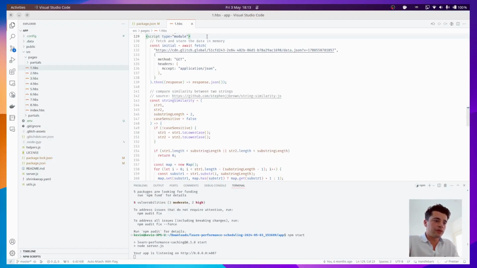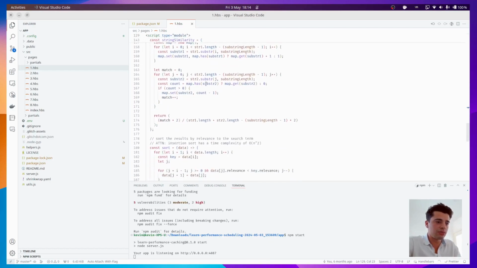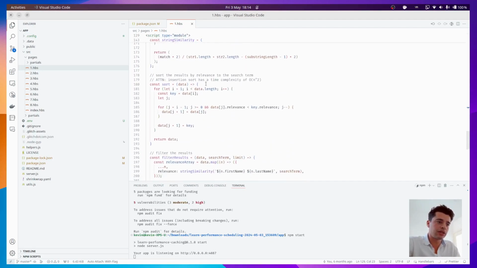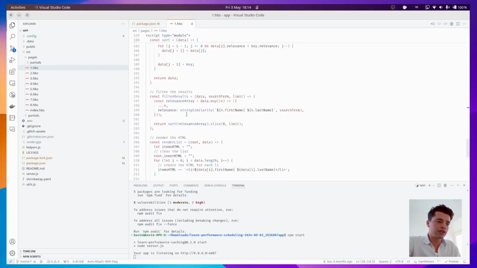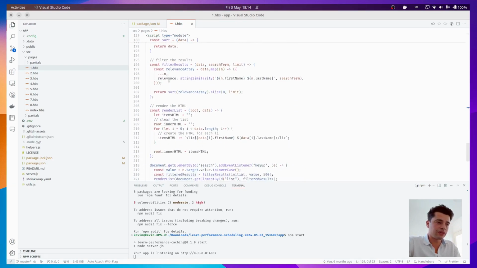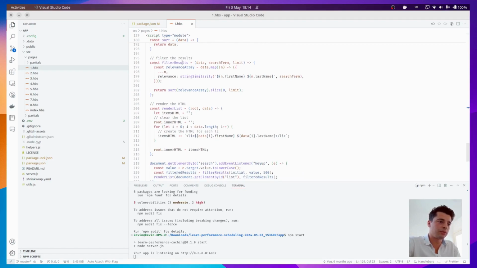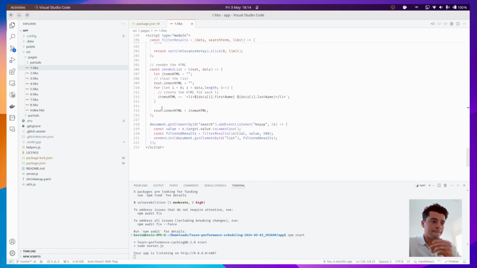This is the source code for our file. I won't go through in detail about the top section, but basically we are fetching and sorting data based on some string similarity. But what interests us mostly are these functions over here. So the filter results, which showed up in our performance trace, the render list, and over here we've got our event listener on key up.